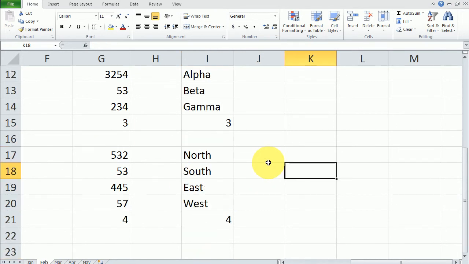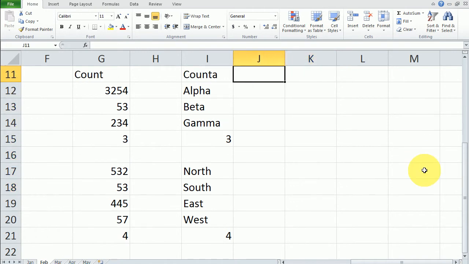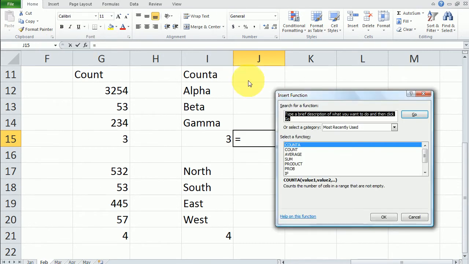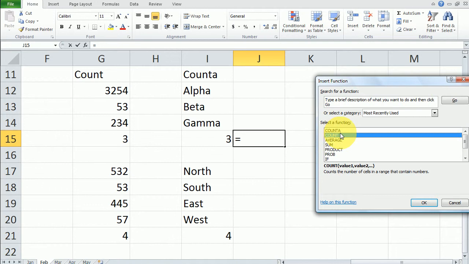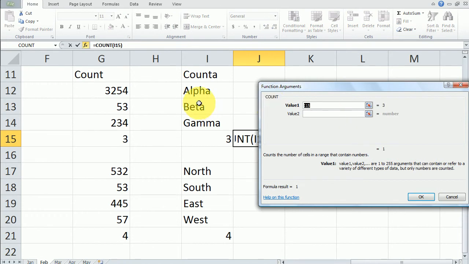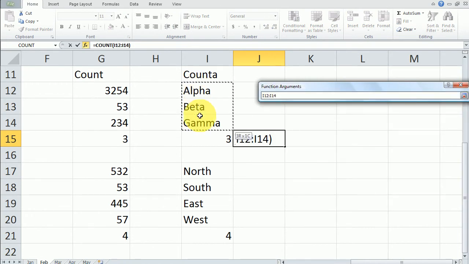Now let me do an experiment with you. We know that counta is for words and count is for numbers only. Let's say we accidentally use count for this, let's see what the number would be like. At J15, let's say I accidentally enter the function count instead of counta to calculate I12 to I14. Let's see what happens. J15, fx, right? Where do I go? Count. This is the wrong one, but I'd like to show you what happens. When I click on count, what is the range? I12 to I14, right? I can also highlight it.